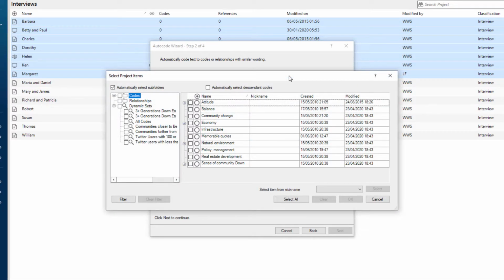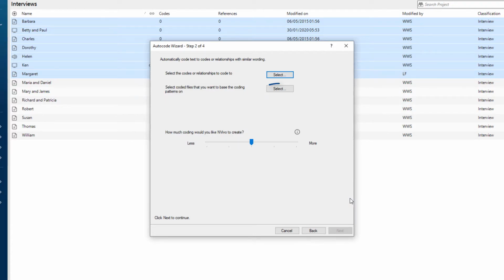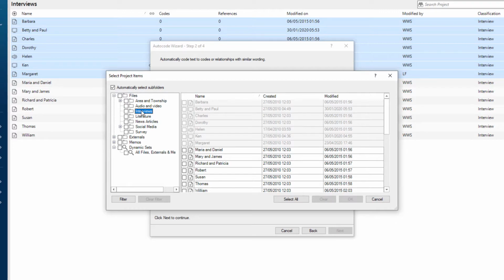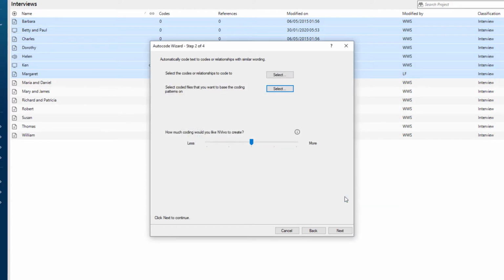In this example, I'm going to choose the folder that contains the themes because this is where I coded the other 7 interviews. Then, click on the second Select option to tell NVivo which files you want to base the coding patterns on. Select the remaining 7 interviews. Click OK. Then click Next.